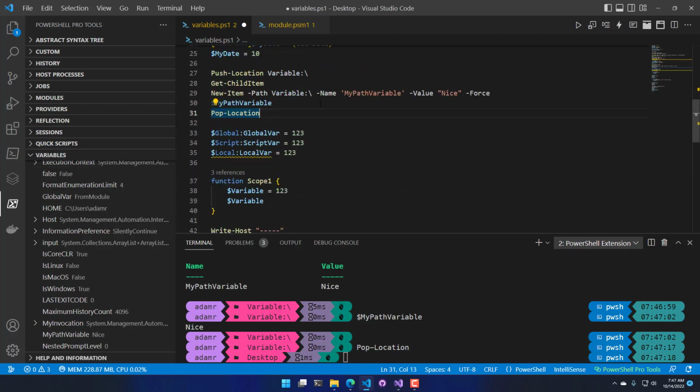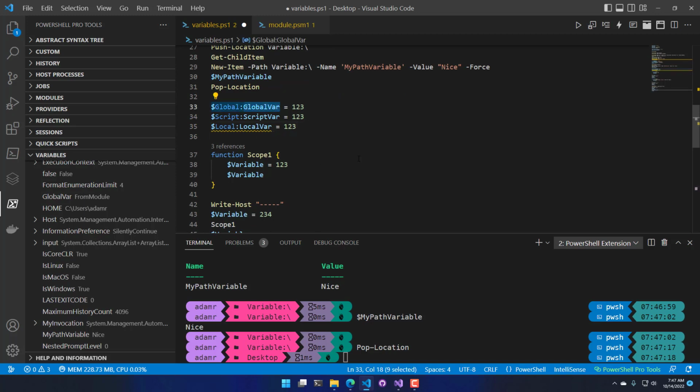I think scopes are probably the most confusing part of variables, and I am going to show some different types of scopes, and then we're going to go through some examples of working with scopes. So first of all, there's kind of three basic scopes. There's the global scope, which is for the entire PowerShell runspace. Any global variables you can update from anywhere and access anywhere.